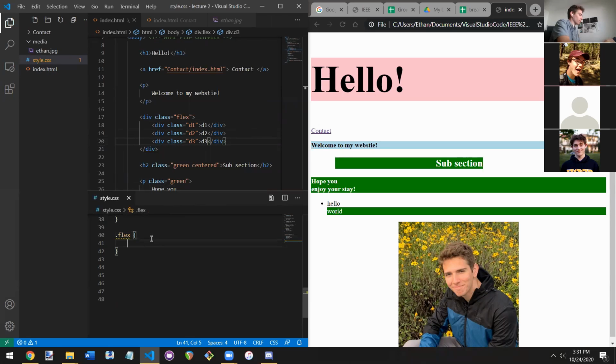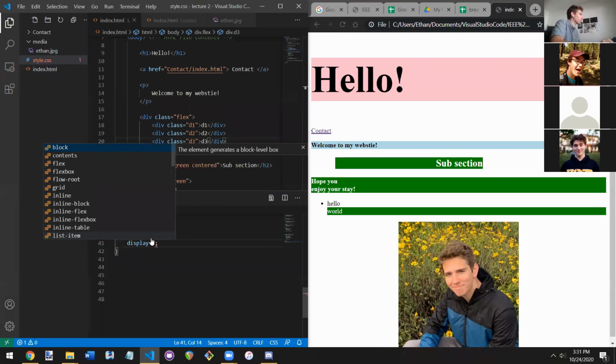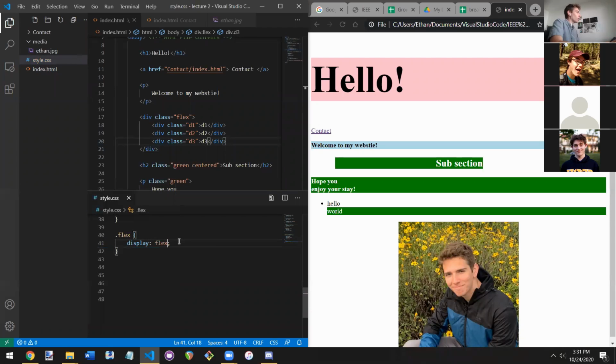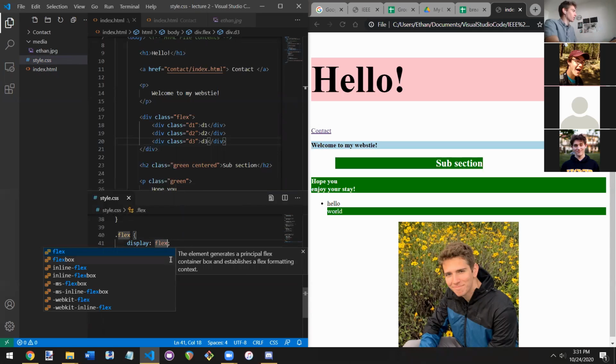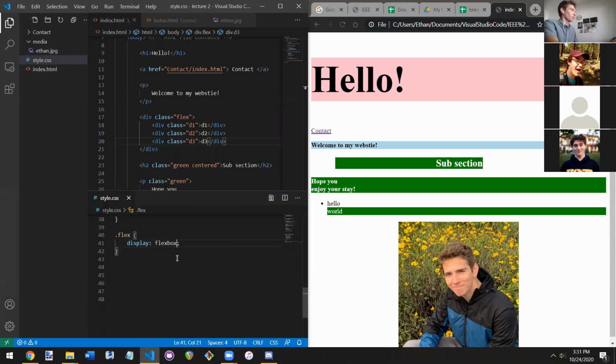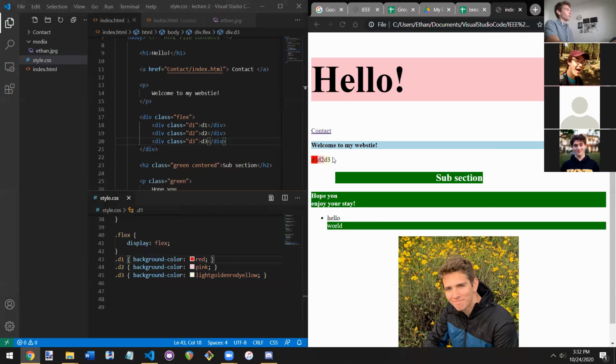Now let's go down here and make dot flex. And all we want is to give this a display of flex. Notice even though it's called Flexbox, we still call it Flex. That may be a confusion. It's called Flexbox, but we call it a display of Flex. You can give it a display of Flexbox, but don't do that, that's not a real thing. Flex. Okay. So now we have these 3 divs that are all next to each other.